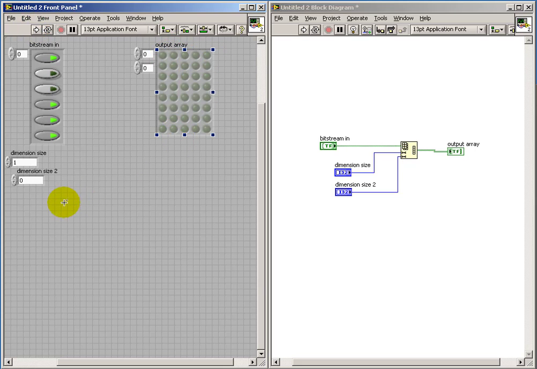Now notice that as long as one of these dimensions is 0, you don't get anything as a result. 1 by 1, we get 1 value coming out the other side. Here we have what appears to be a column vector, 4 elements long. There's a row vector, which is 5 elements long. So it appears that the leftmost control, called dimension size, is controlling the dimension vertically, and the other is controlling it horizontally.